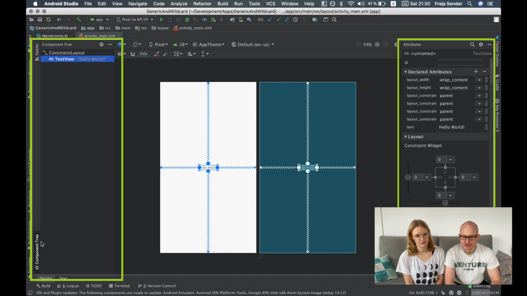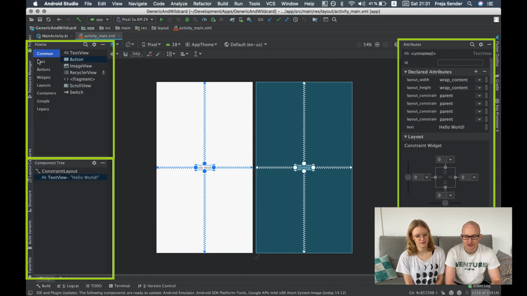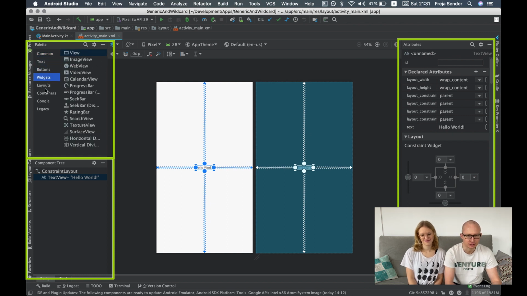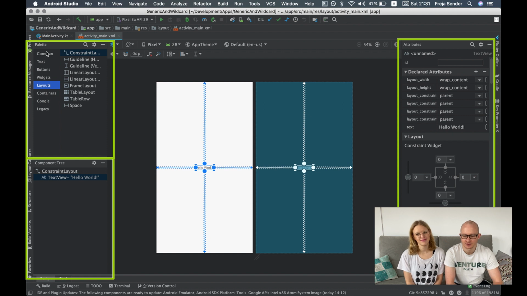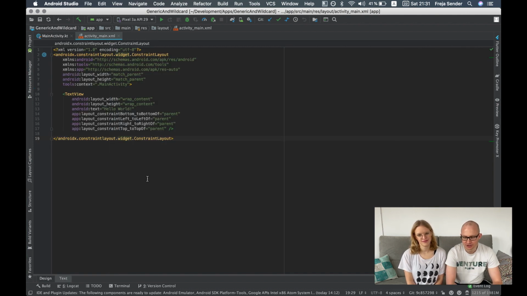On the top you'll find the palette, where you can find a bunch of views that are provided by Android. This is by no means all views that exist, but this is a small collection that you usually use. If we switch over to the Text tab, you can see an XML representation of your layout. And this might seem cluttered at first, but for specific tasks and to be very precise, you should work here.